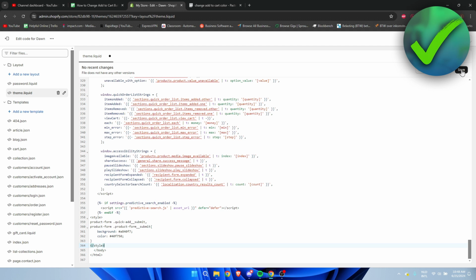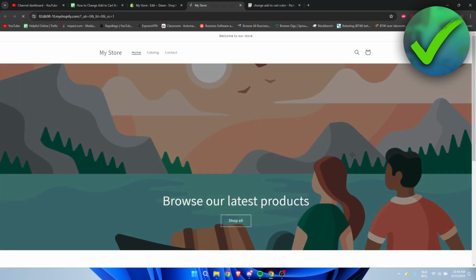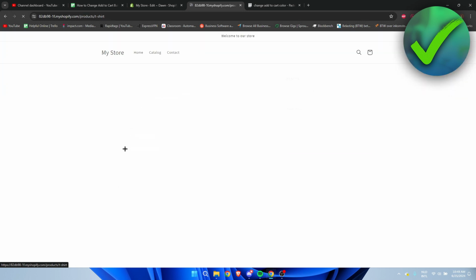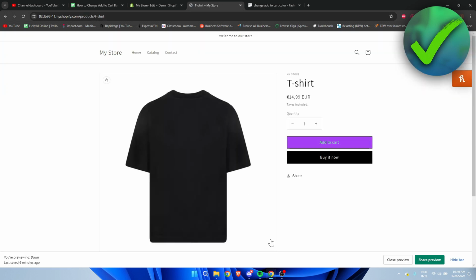So now we need to click on save and we need to click on preview store over here. This will bring us to a new page, or at least our store page. We can click on our product and we can already see that our add to cart button has now been changed to a different color. As you can see, it's currently set to purple and then I believe a lime green or blue color for the text.